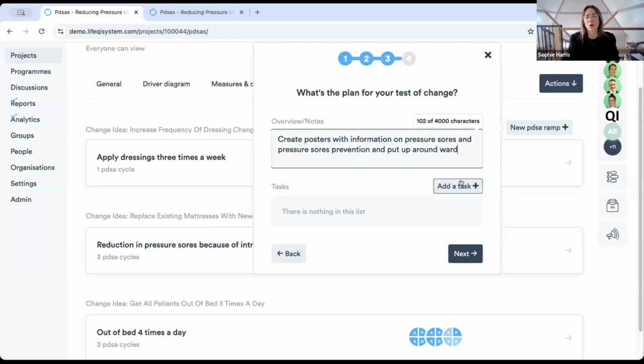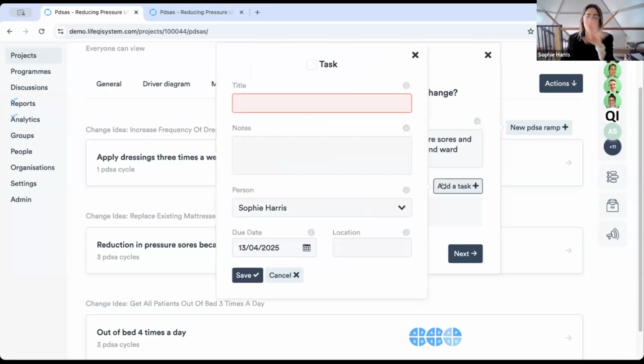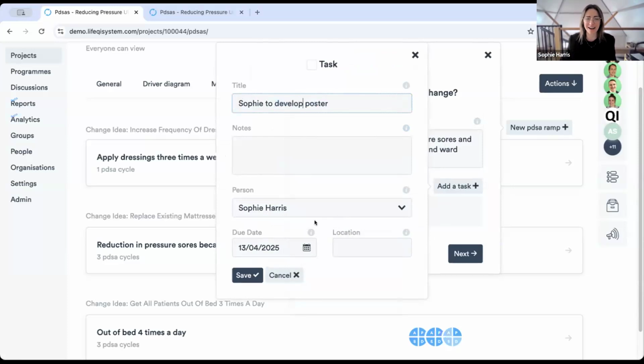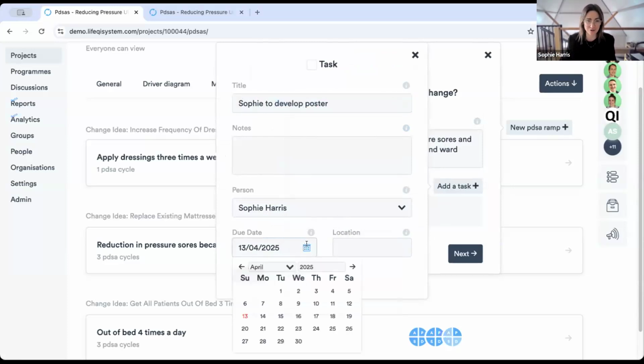Okay. We do then have the ability to build out a task list. We can do this after we've created the PDSA as well, but this might be Sophie to develop poster. Oh, excuse my spelling. I'm always so bad at typing live. It's so funny. I do apologize. So I can then add in detail about that, and I can then give myself due dates.